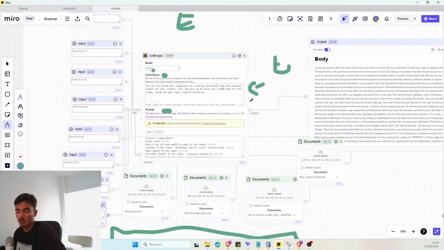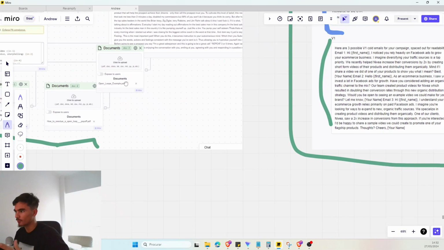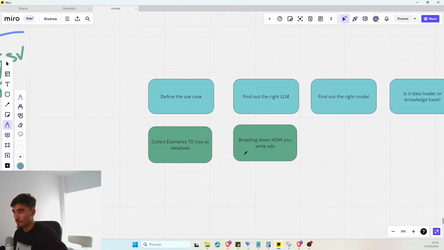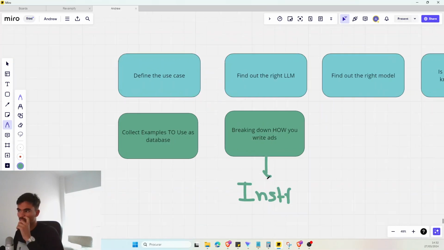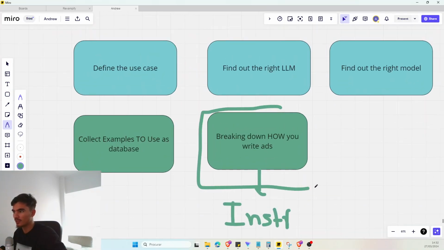Why? Because it doesn't know how to write. Yes, it has examples, but an intelligent system is way more than just examples. It's examples, but knowing how to do it as well. So this is for the instructions. And this is where most people get lost, and where we help our clients the most. Because most people don't know why they actually write in a certain way. They can't explain to you why their ads work. I mean, yeah, I write it this way, but I don't really know how to do it.